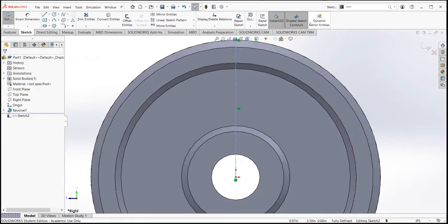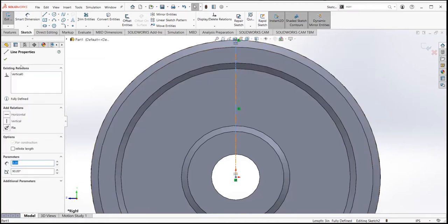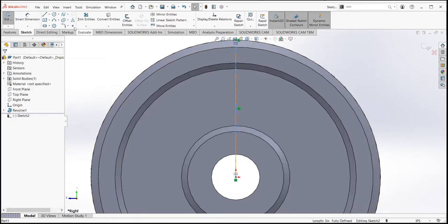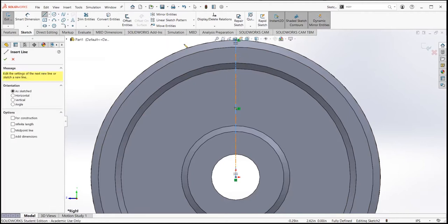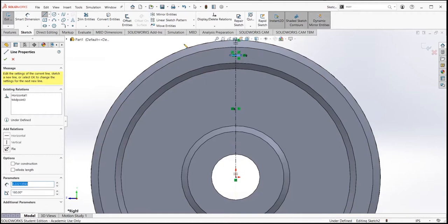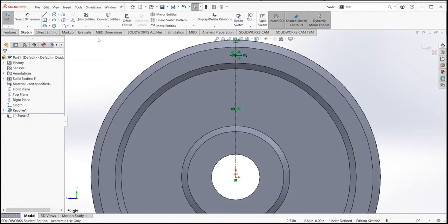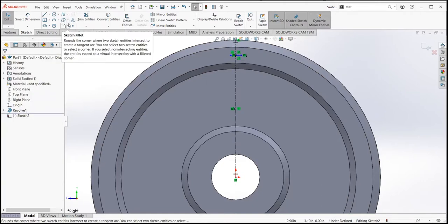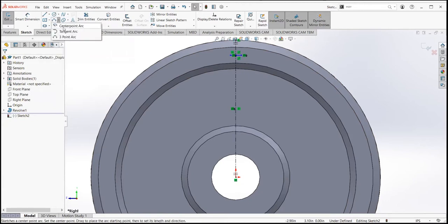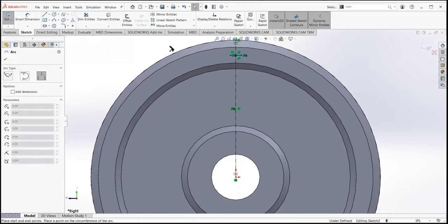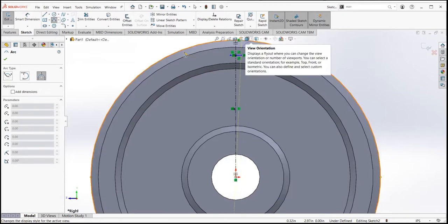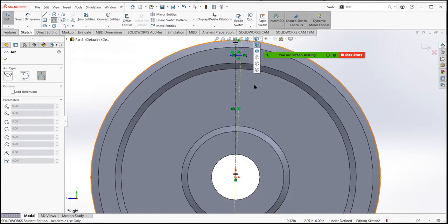We want to mirror it again, so select dynamic mirror, select the center line, click on yes, select this line and click it. Then we need to add the 3-point arc. Click on it. So 3-point arc. Draw this line up to here. We can adjust it later.